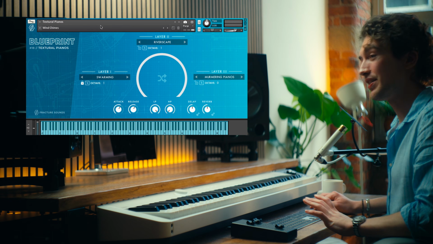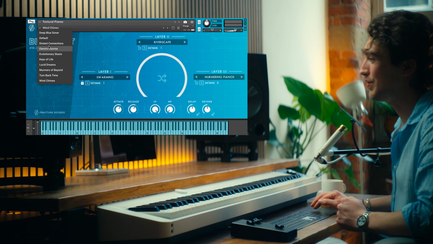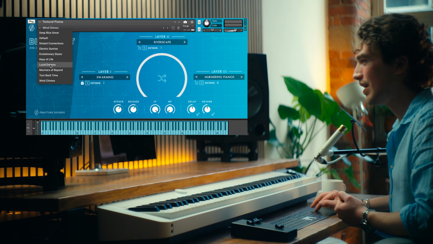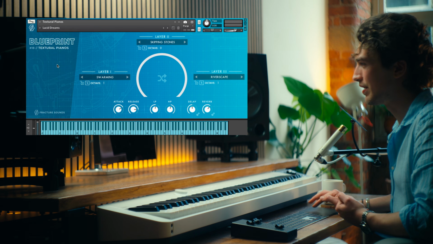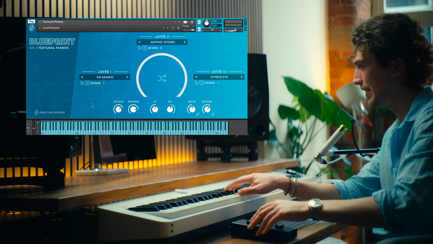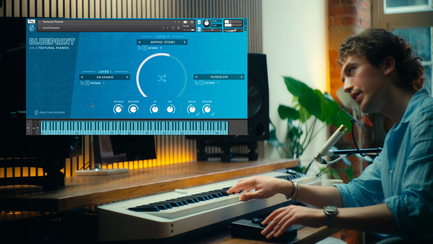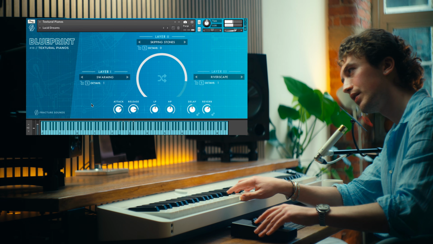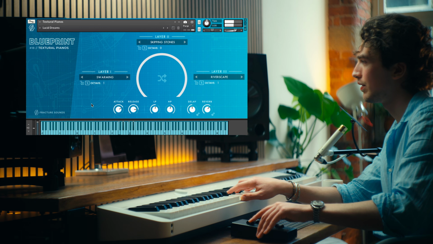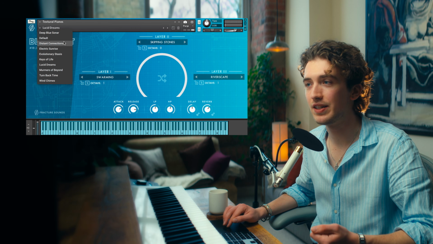So that's now saved as a little preset, and as you can see, Fracture Sounds have included a few of their own for you to choose from if you want to hear what they particularly like the sounds of. So let's try Lucid Dreams. You can see it's unlocked that layer again, which obviously makes sense. Nice. Maybe let's try Distant Connections.